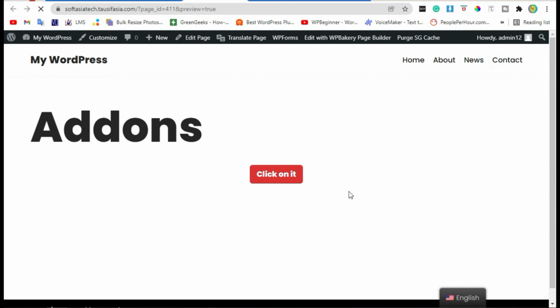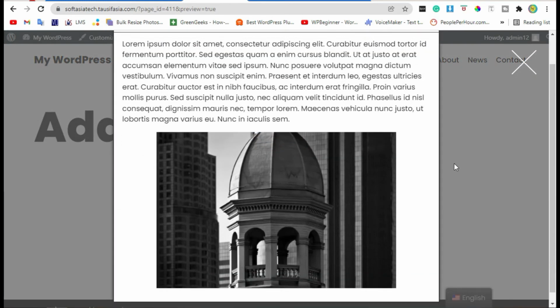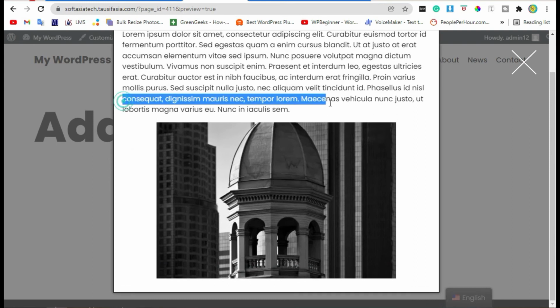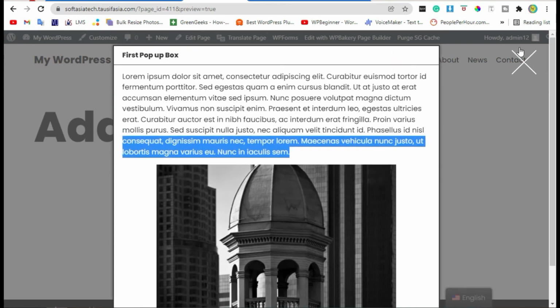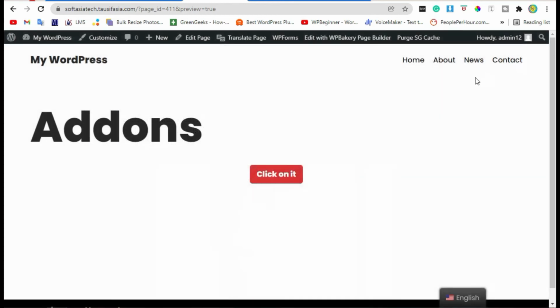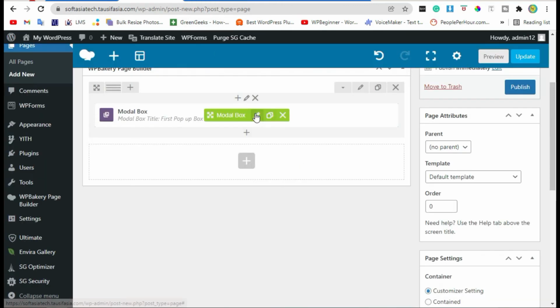Now preview. Click on the button. Now you can see a smaller box. And you can also see a cross button here. Click on it. This will disappear. Now go back to the editor.